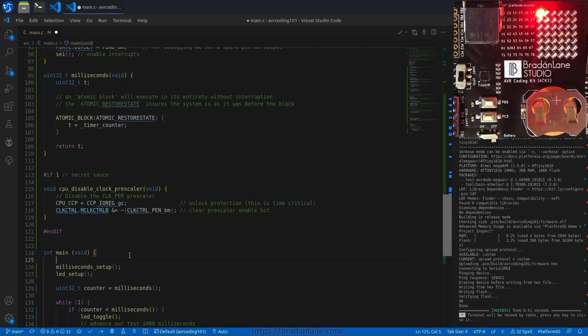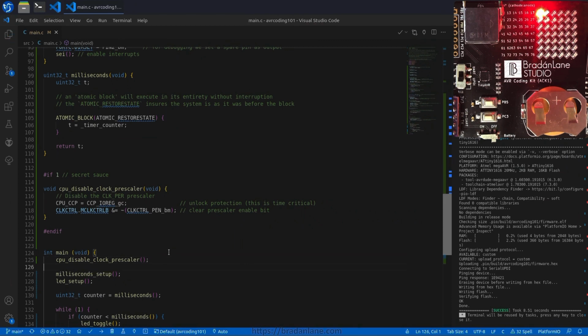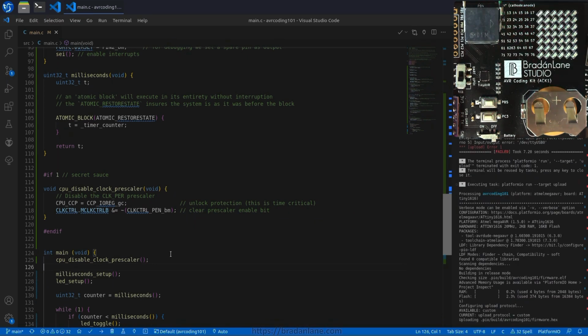So now what we want to do is, down inside our main, call our new piece of code here. That's the very first thing we want to do. Then we can set up our milliseconds timer and we can set up our LED. Let's build and upload our code.